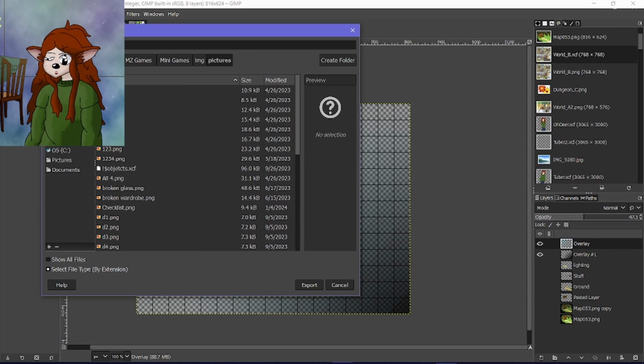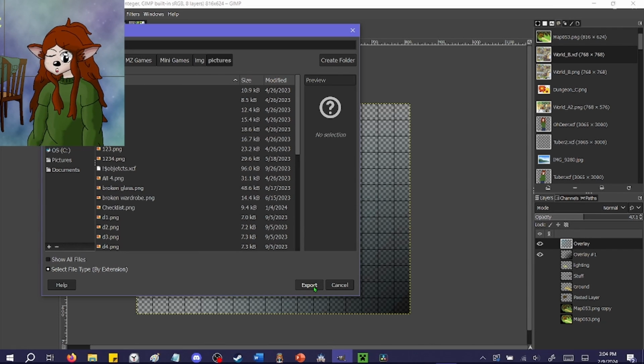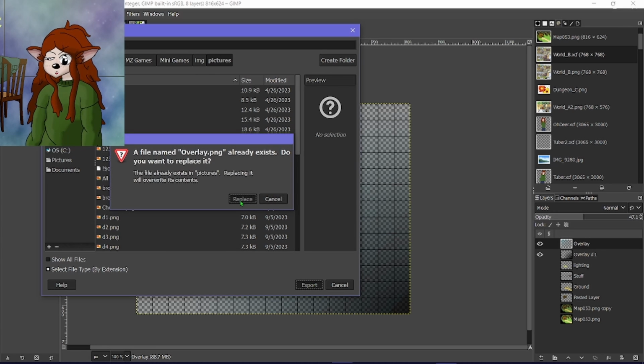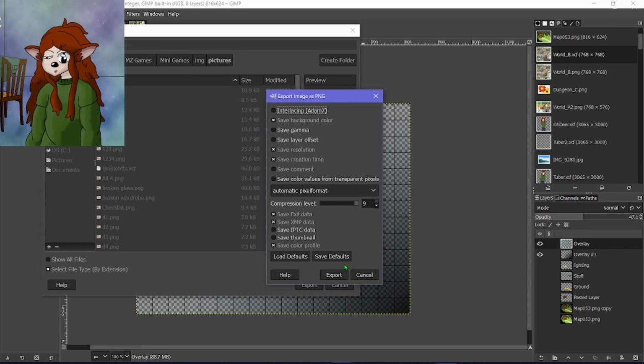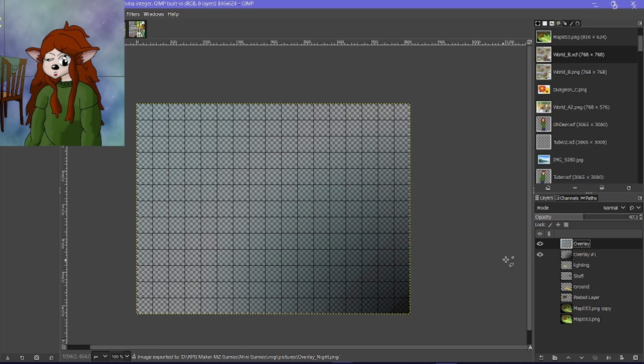What I'm starting to do now is I'm exporting everything into the project. So I'm exporting the overlay into the pictures folder of my project folder.